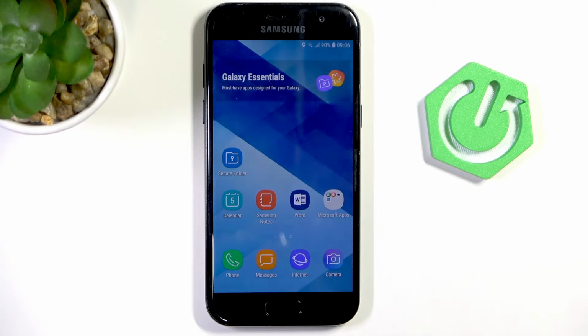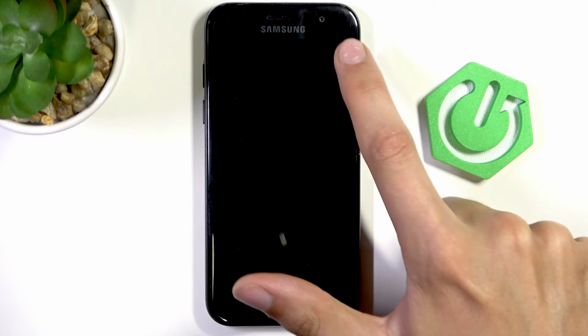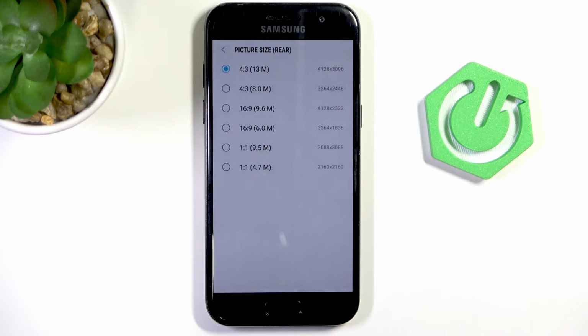To change image quality, you have to go into camera, tap on the settings button, go into picture size. In here you can see the image quality on the right side. This is the resolution of the image. The higher the resolution, the higher the quality.